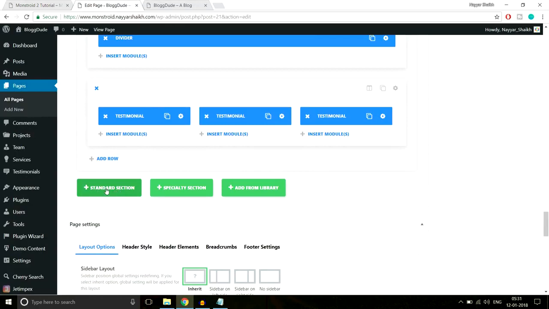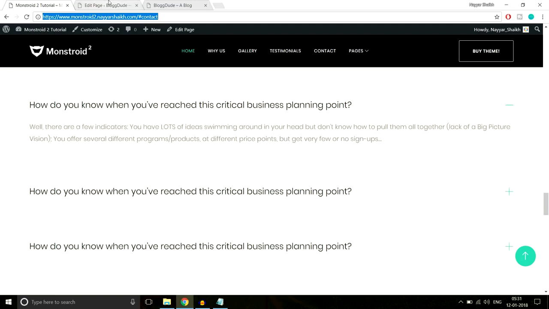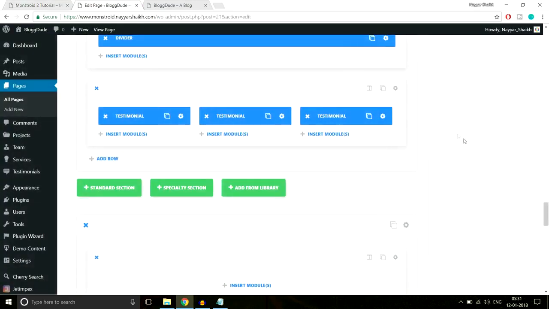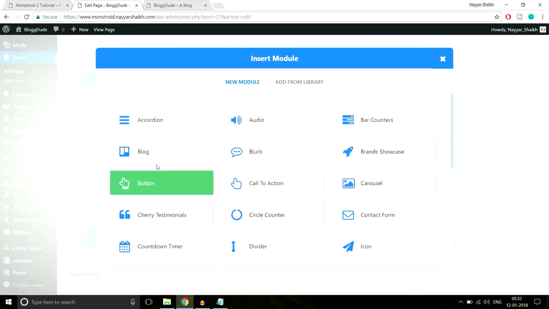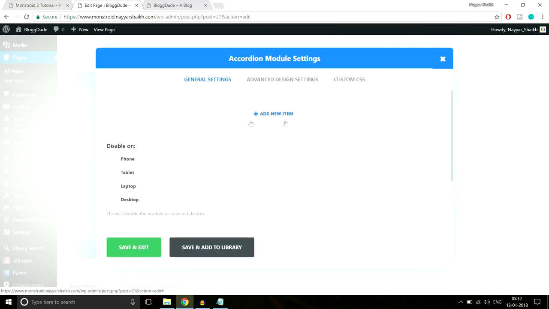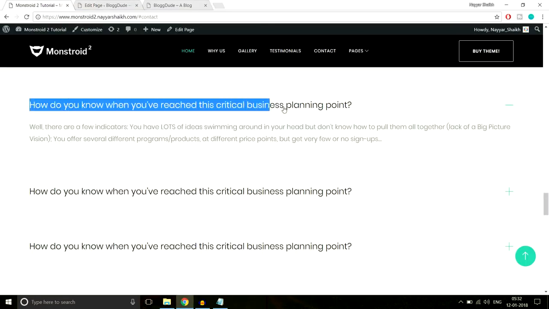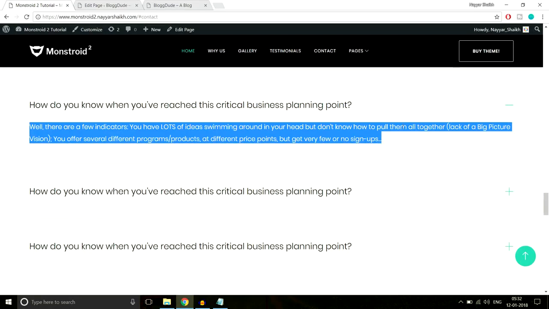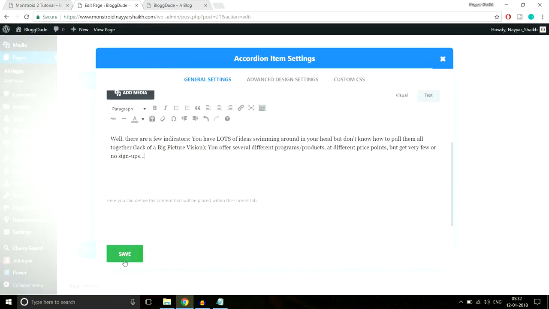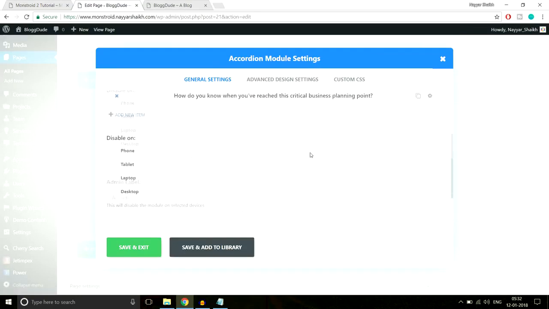First, just click on this simple button, add standard section. Okay, we have just one simple column over here, so just click on one column. Click on insert module and search for accordions. The first one, accordion. Now click on add new item. Now this is the title: how do you know when you have reached this critical business planning, whatever. And this will be the content. Okay, fine. Now we have added one. Now similarly you can add n number of accordions over here.